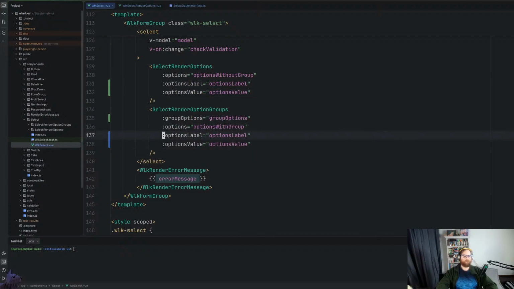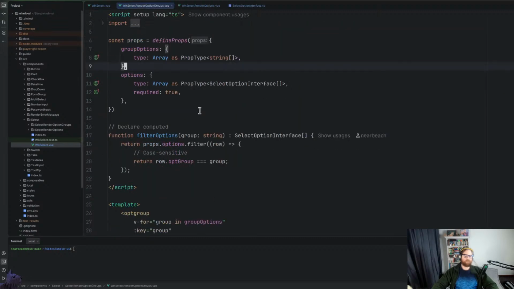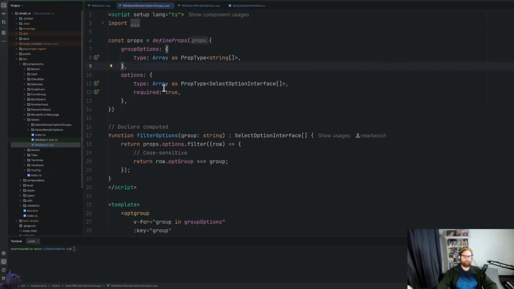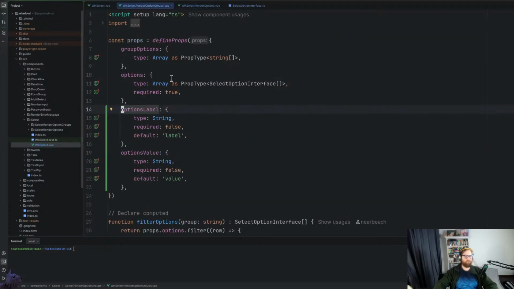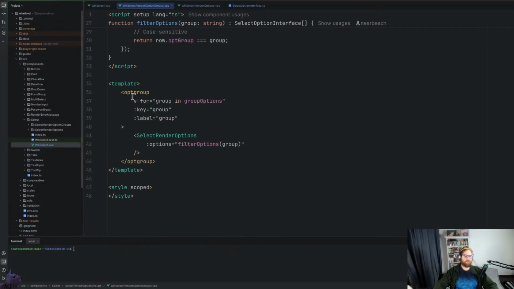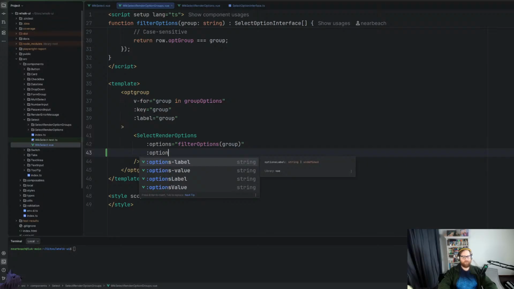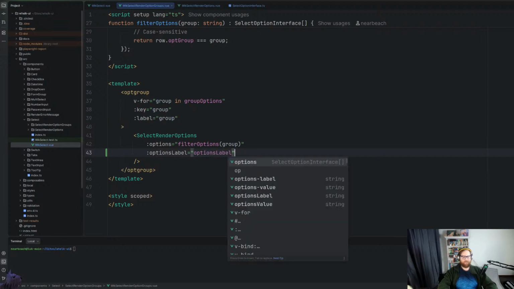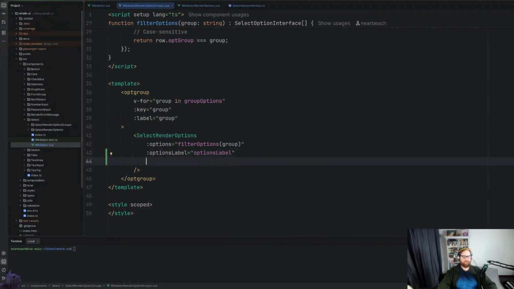Sorry, I like things in alphabetical order. So we've got the select render. So up here, we've got all of this sort of stuff. Once again, we're just going to copy these props in. There we go. Easy done. We're going to scroll down for the opt group. That's rendering perfectly fine. We also just need to pass through the options label equals just the options label. We're just passing all of that down. Options value like that.